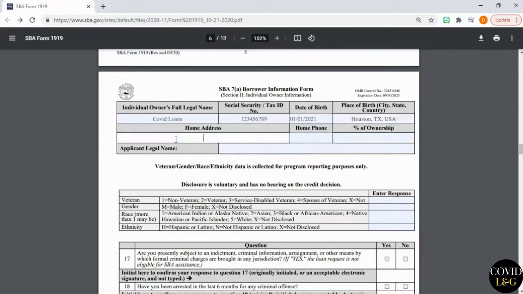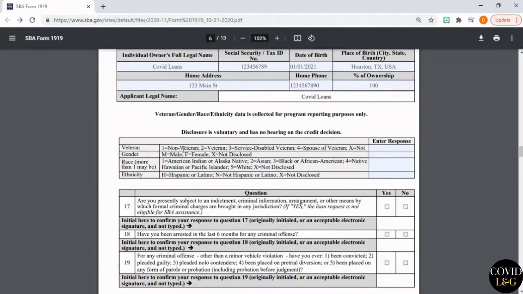Home address, home phone. See, this is really not a hard application to fill out. Percent of ownership, applicant's legal name. All right, and here you list your veteran status, not a veteran, gender, male, race, American, ethnicity, non-Hispanic.